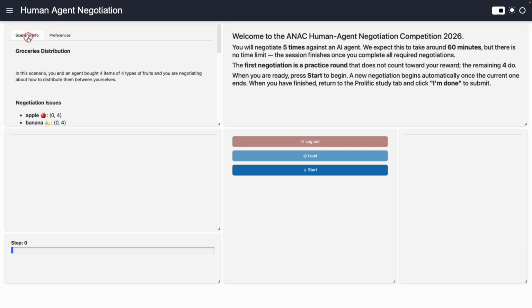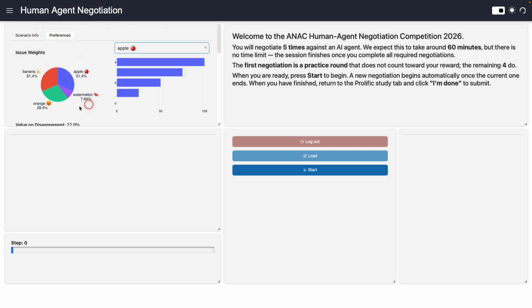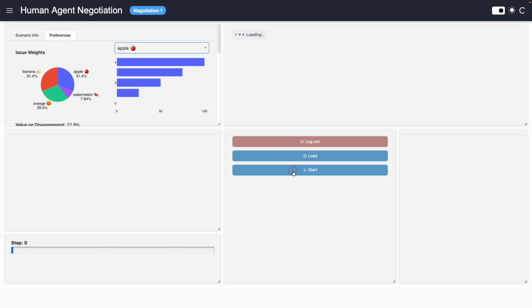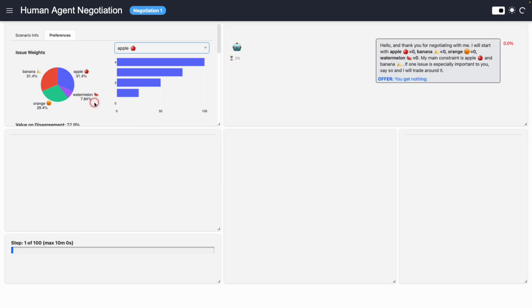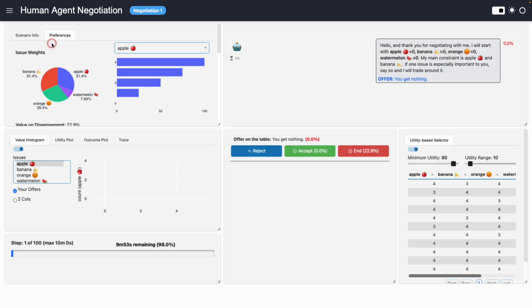And here you can see the scenario doesn't change, but preferences change. Now, watermelon is much less interesting for you. It's only 7.8. It was 18 something before. So this can affect what you will do. So you have to be careful about reading the preferences. Now I rejected, and now the agent again offered me nothing. So I can keep doing that.